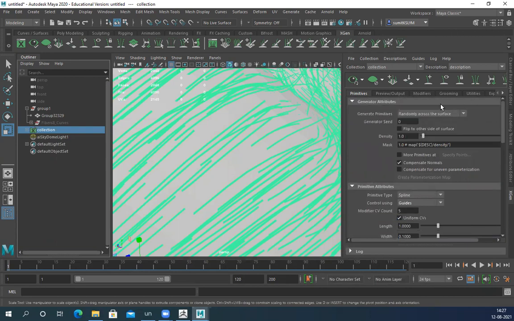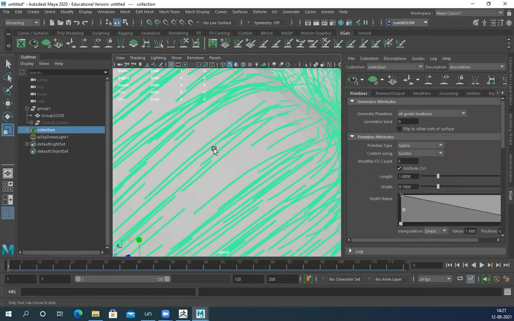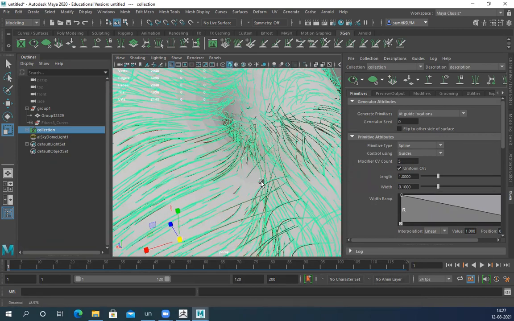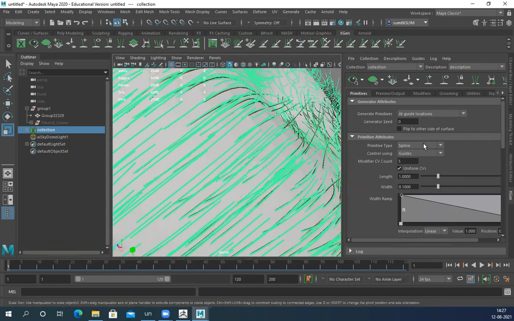Control using guide. Oh, now it's generated. And this CV curve is basically the smoothness of these hair follicles. If you increase it, it will become more smooth. And let's see. Seed I can increase. It will increase the hair.